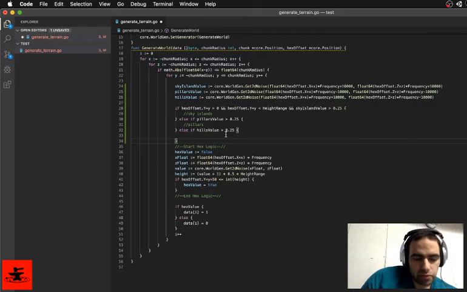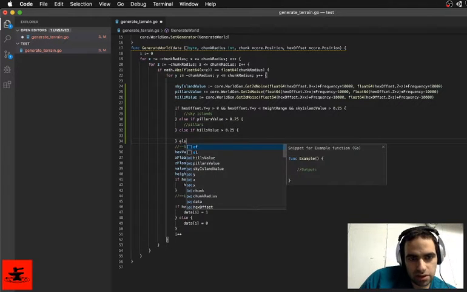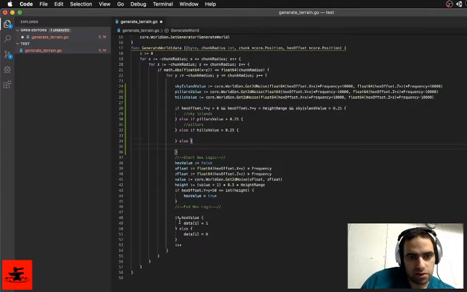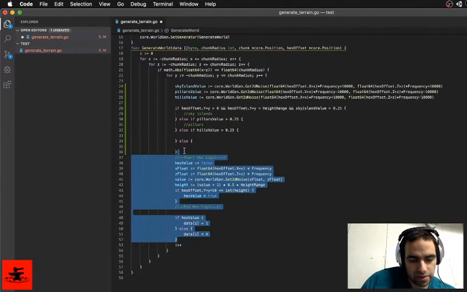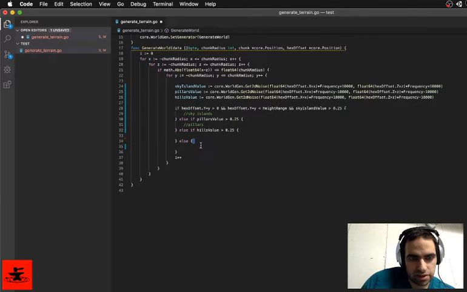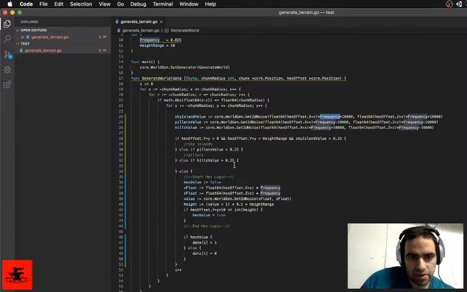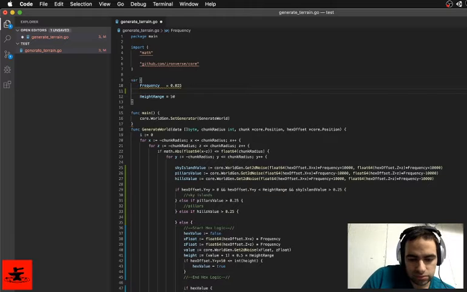Alright, so maybe we'll do 4. And, okay, the last one is if it's none of these, then it'll be our hills. Would be the default, I guess. I want to tone down the height though. So 50 is a bit high, maybe. Maybe I should use a different frequency for the hills. Oh, sorry, I mean different height.